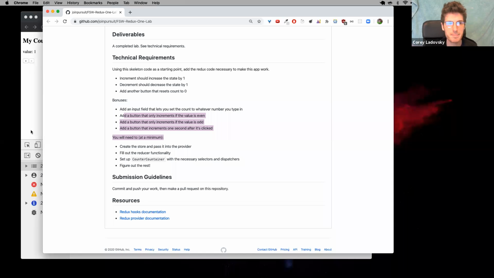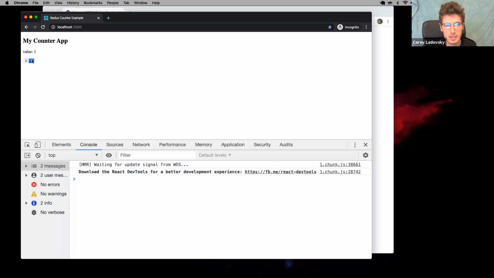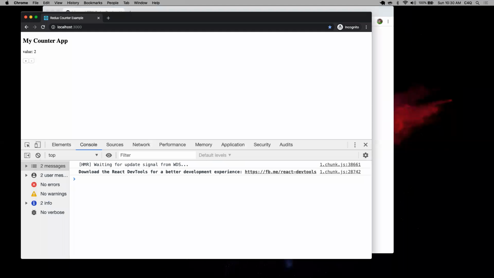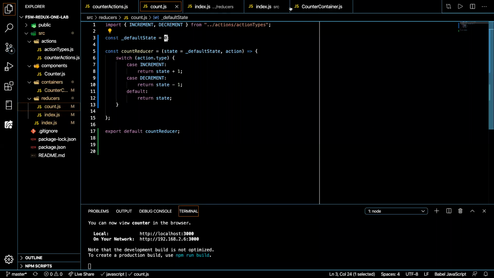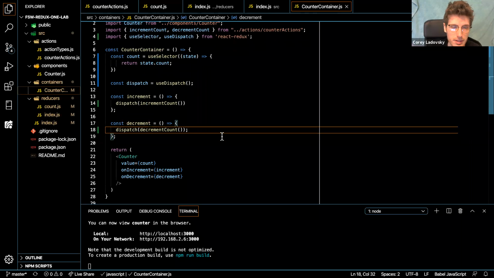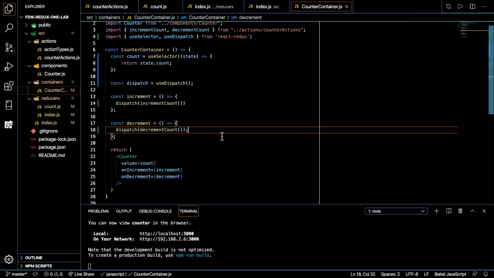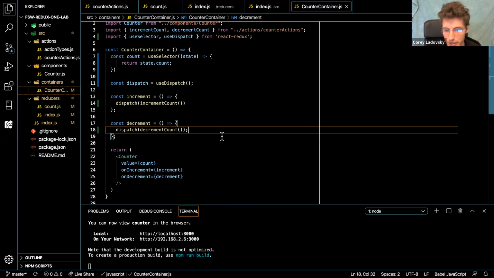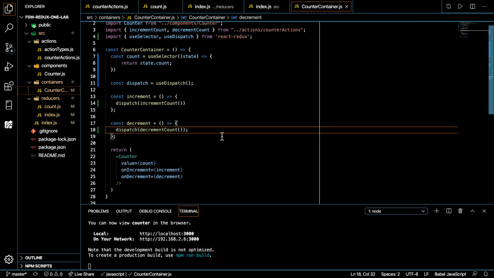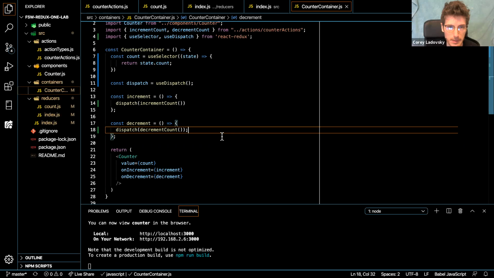Okay, any other questions on how we built this counter app? Can you show the container page? Yeah. What's your question about it? My dispatch is not being read properly. The const dispatch equals use dispatch. Did you import use dispatch? Yes, from React Redux. And then it should be.